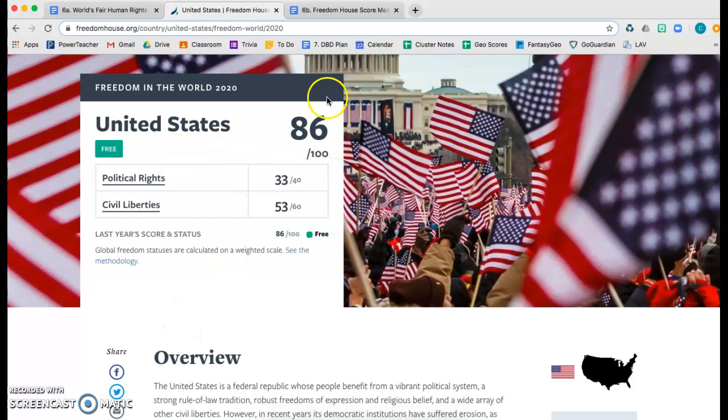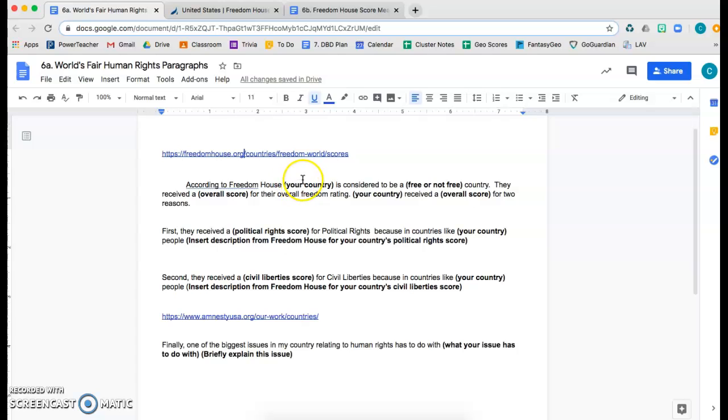We see here we have the overall score. The overall score is the one out of 100. It's the big one up at the top. So we're going to go back to our paragraphs and we're going to start filling in what we have here. So it says, according to Freedom House, your country. For this, I'm going to put in the United States.